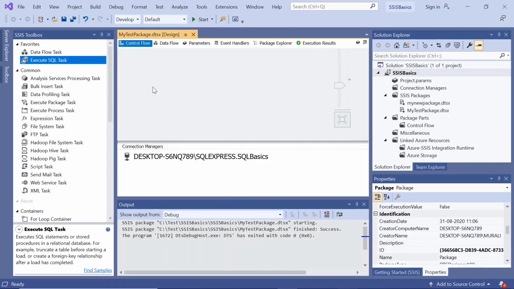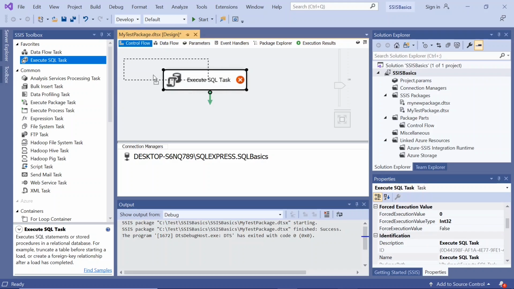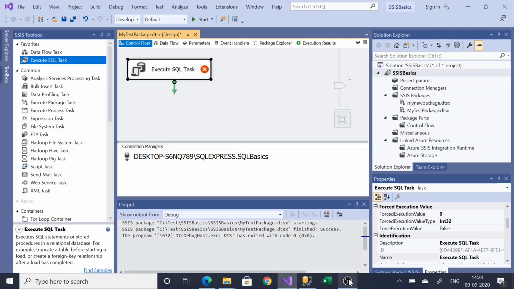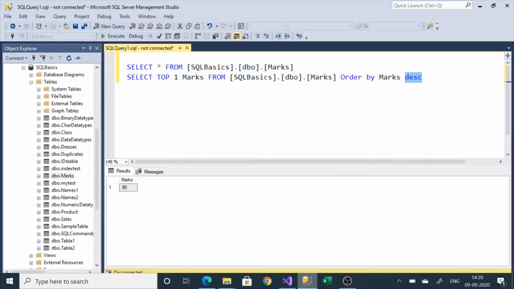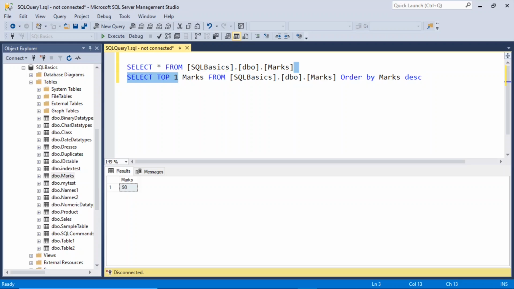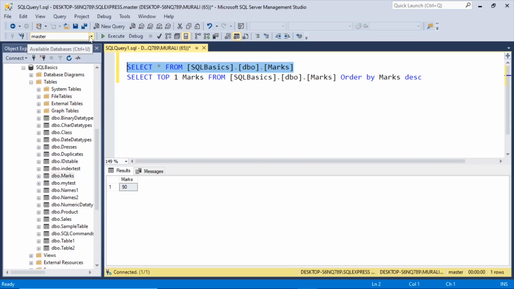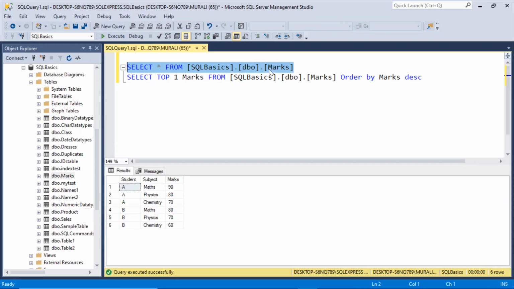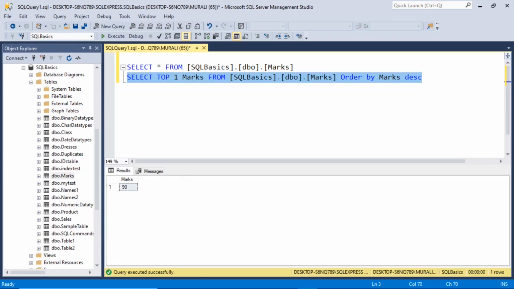Now we'll look into how to use an expression in the Execute SQL task. There is a table here, marks. We can use this query and execute. So these are the marks that are there. Select top one marks from SQL basics.dbo.marks, order by marks descending. That will be 90.